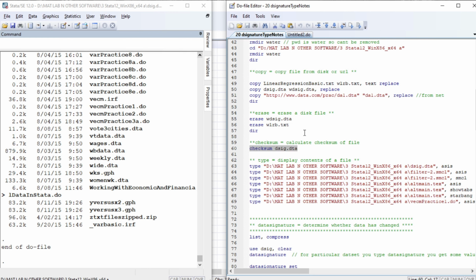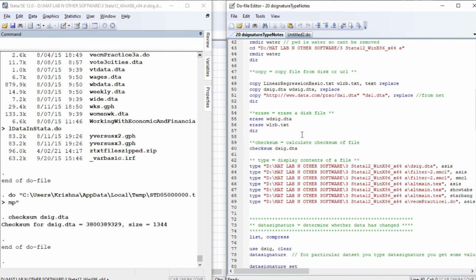Checksum creates values based on the observations and the variables, a checksum of the file. So this is our data, and this is the checksum. This is very useful in creating our data signature.